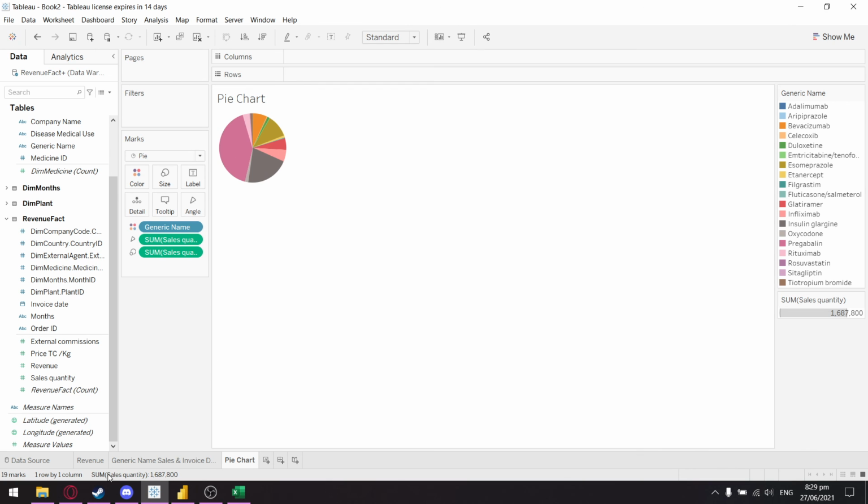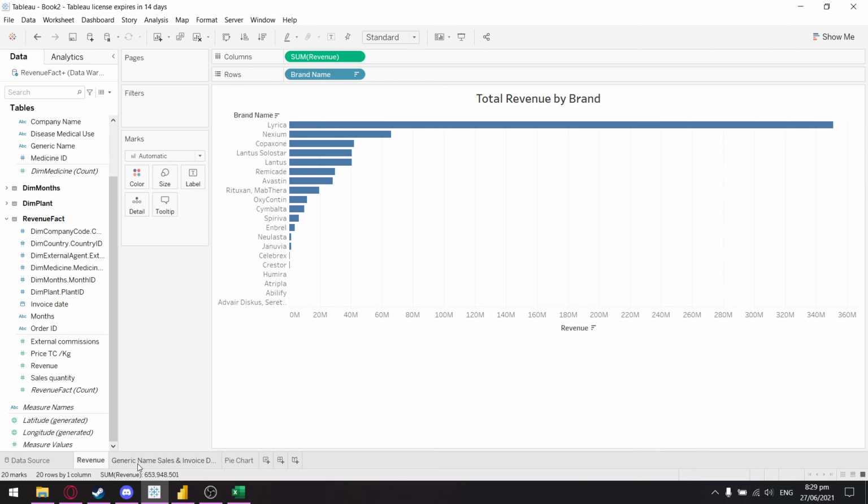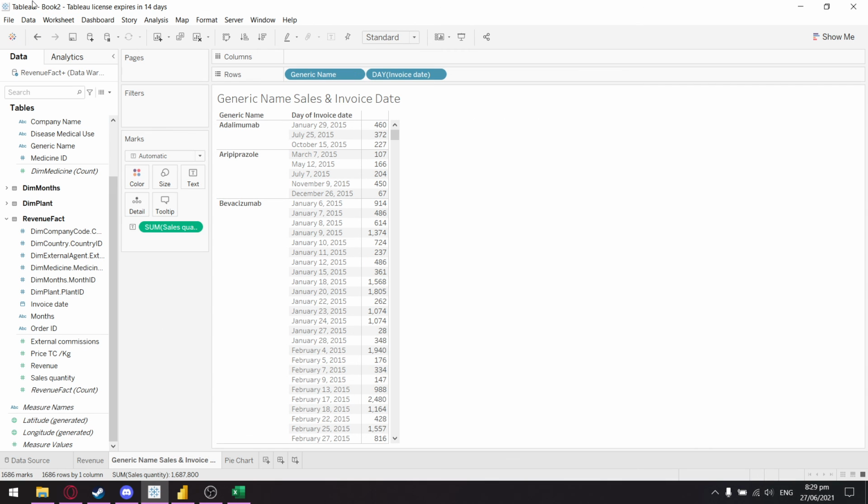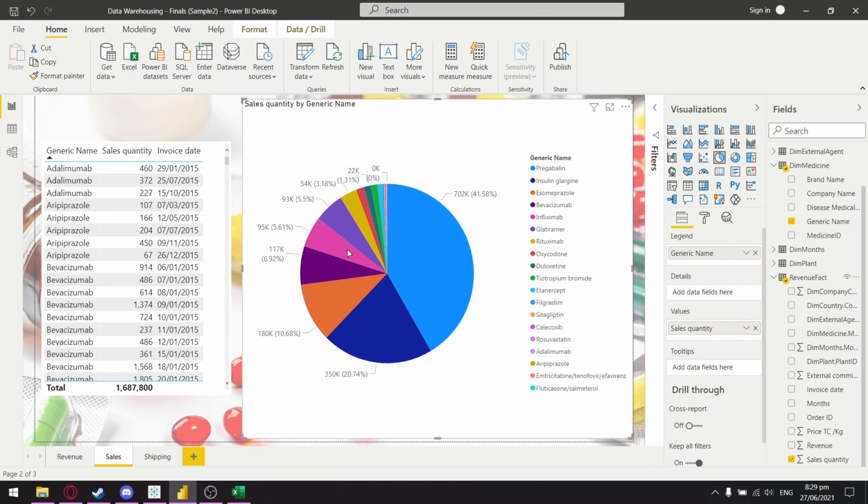So there we have it, our three visualizations done with Tableau that have also been done in Power BI, but in a much more presentable manner. So there we have it.